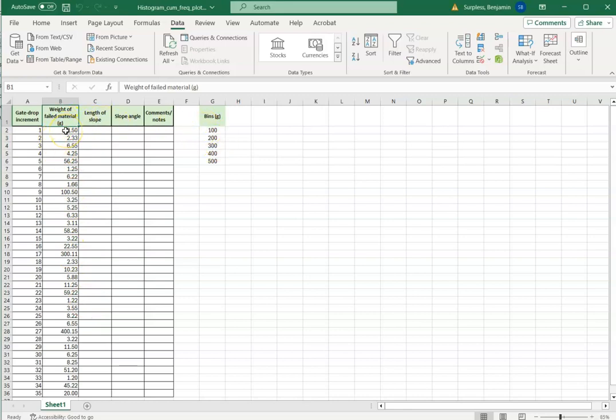So the only data that really matter for this step will be the weight of failed material. And I'm going to thank Anna right up front here because she is the one that went out and tried to find an easier way to create, especially the cumulative frequency plot. The histogram's not that hard to do, but the cumulative frequency takes a little bit more.